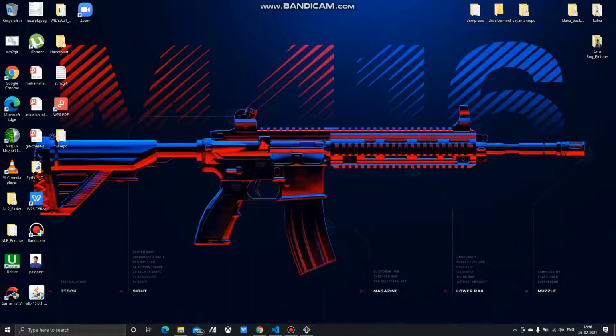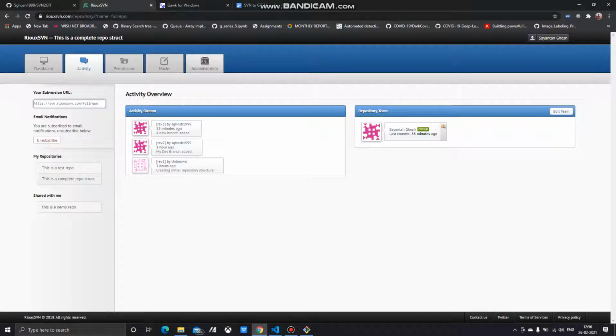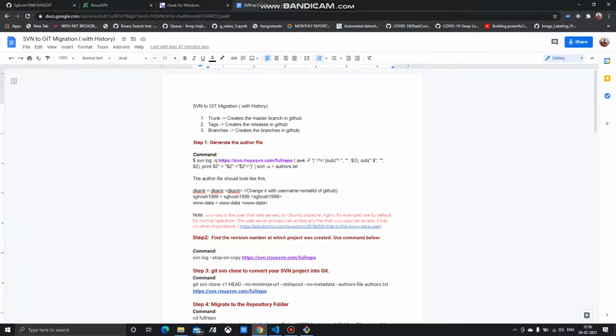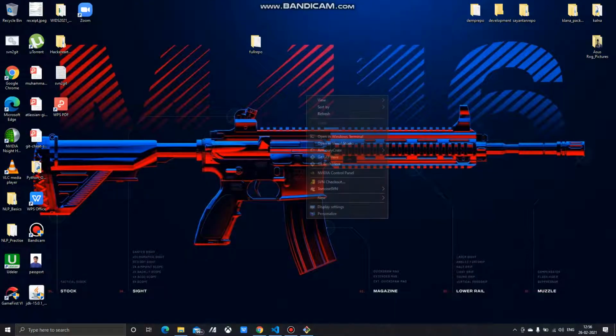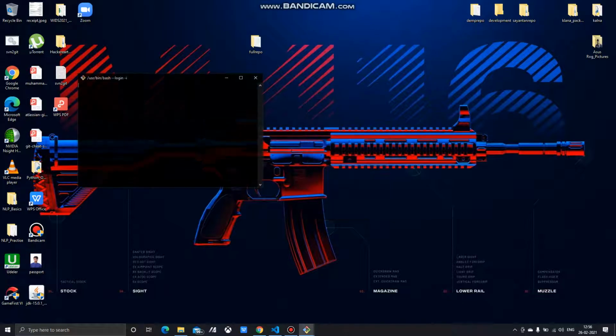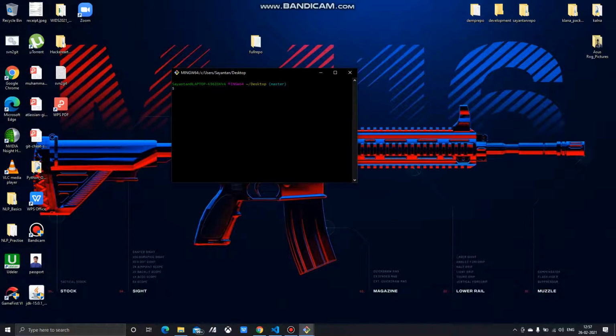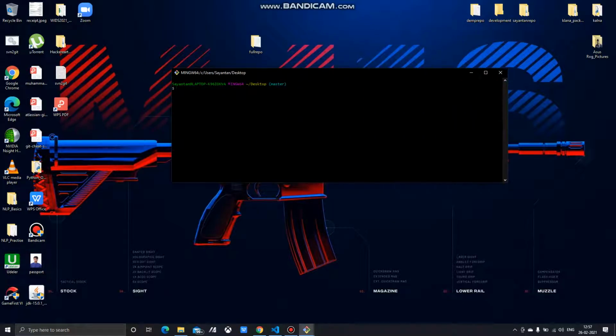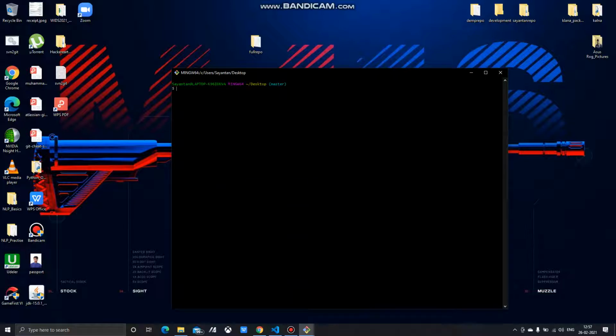Fine. So now there are some shell scripts you need to write. Step 1: I have also created a document which I will attach to the description so you could go through. As you can see, first thing we need to generate the author file. The author file shows how many people have committed to that repository. So just right click over and open Git Bash. Just increase the font a little.